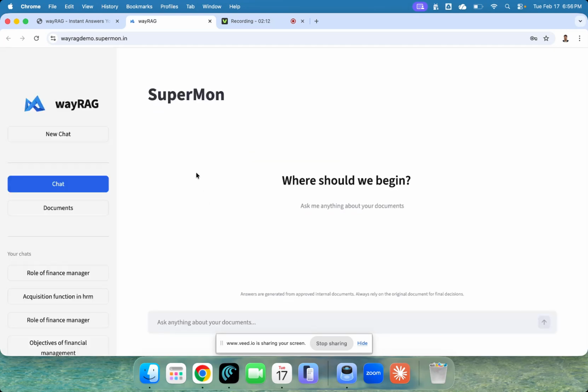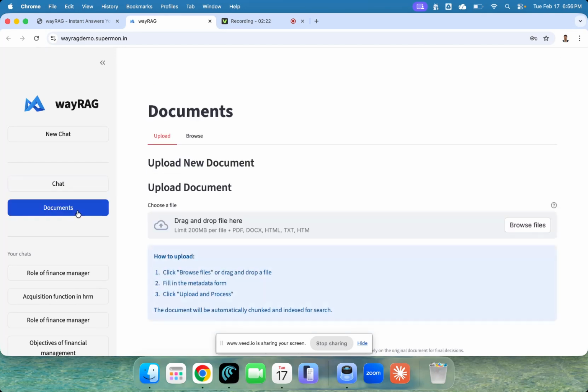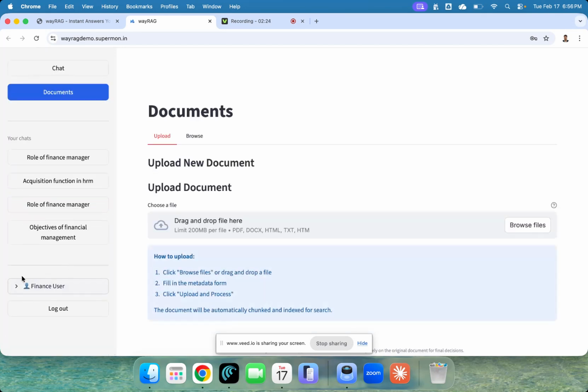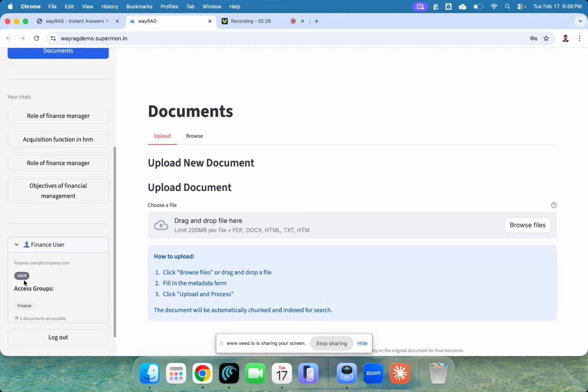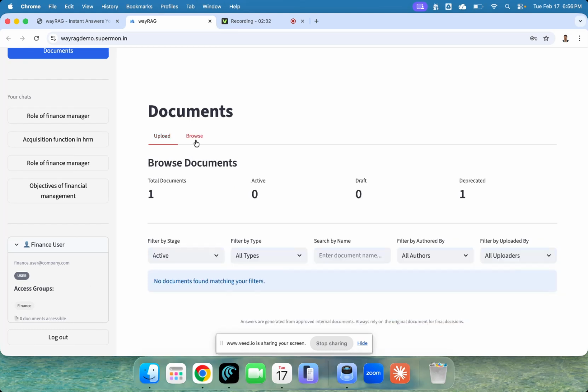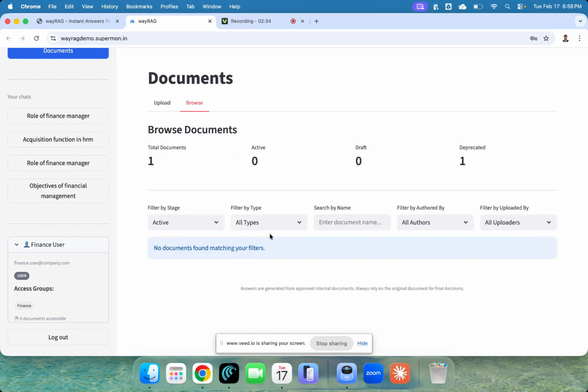When you log in, you will see your company name here and then the wayRAG title here. This is basically the chat window, and you can have a separate window which is document related. Here you can see this is a finance user, and it belongs to the finance department, and it has zero access, like no active documents to himself.